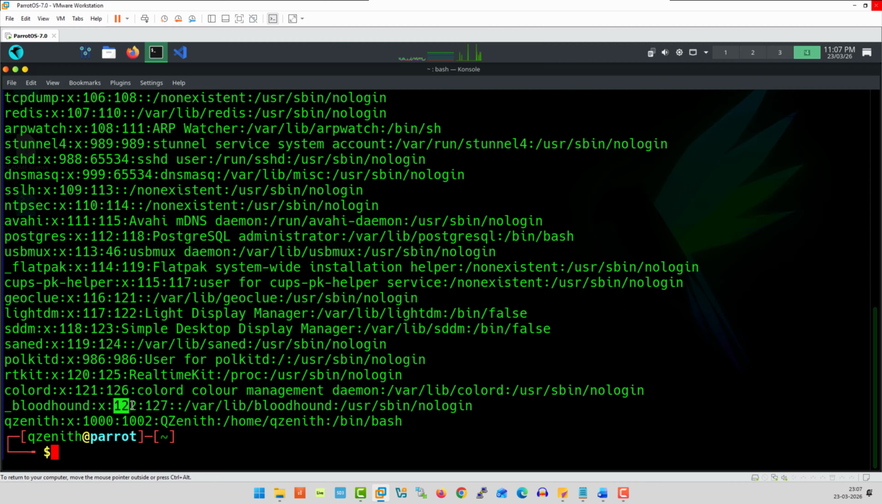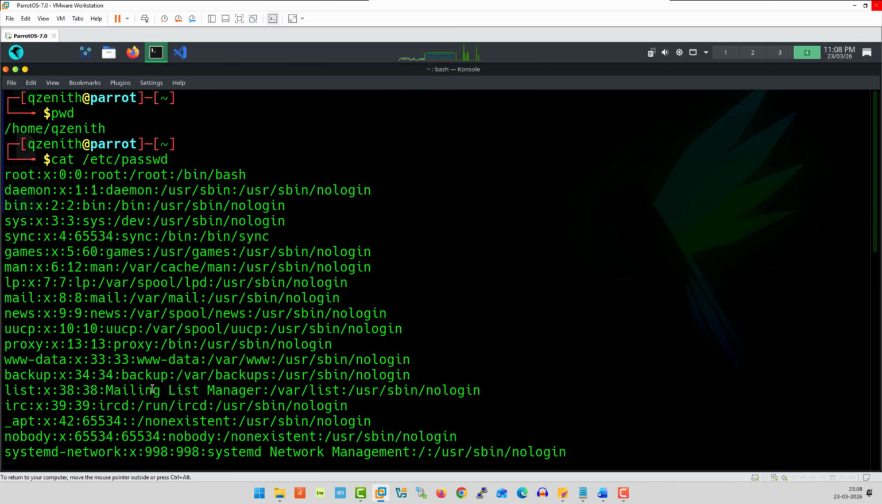You can see that the user IDs are 122, 121, 120. So as I made sure, the services use user IDs ranging from 1 to 999, and the regular user begins with the user ID 1000. If I scroll up a bit, you can see that the main user, the root, the administrator of the system, has the user ID 0.